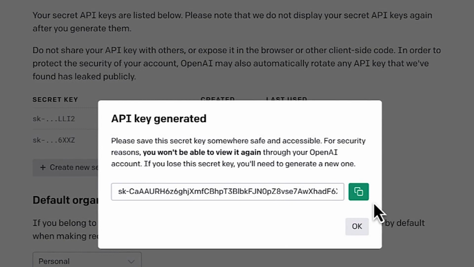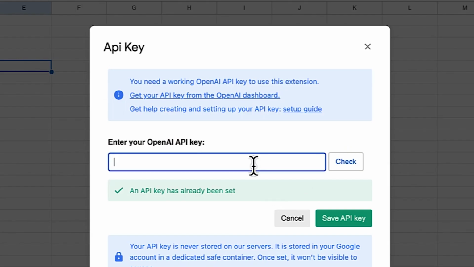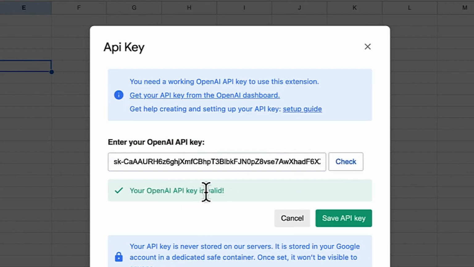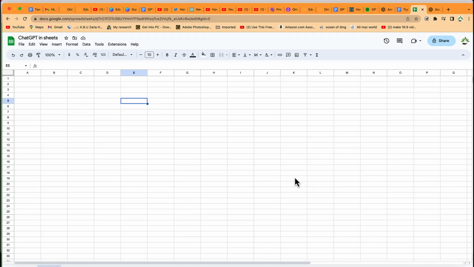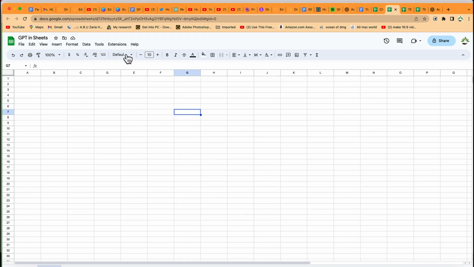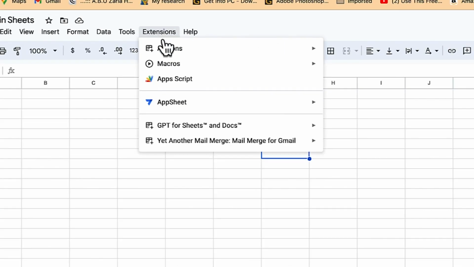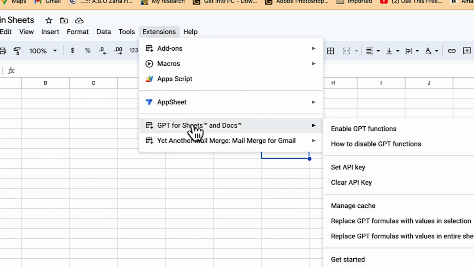So you can just go ahead and copy this and come back to your Google Sheets and just paste this over here. Select and paste, and then you can say check, and it's already checked. You can go ahead and say save API, and you're out of it. So you have the extension now integrated in your Google Sheets. Once you finish installing the add-on, all you need is to come to Extensions over here and you can see the add-on that you've just installed, this one, GPT for Sheets and Docs.